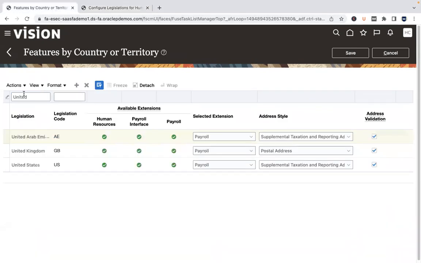So say, for example, if you are doing an implementation for a UK client, you come here and check if payroll extension is enabled or not. This is the first step you need to do. Now, what if it is not enabled?